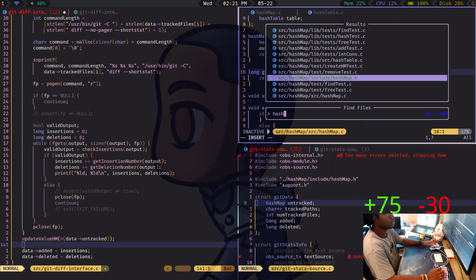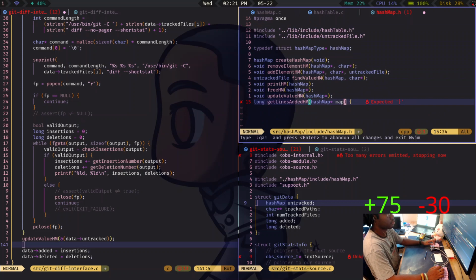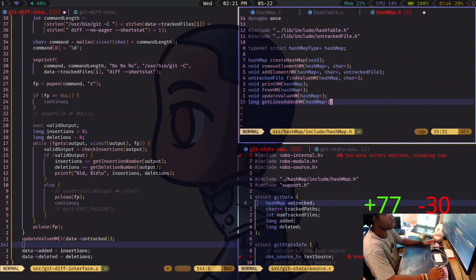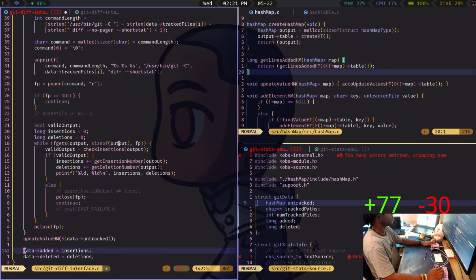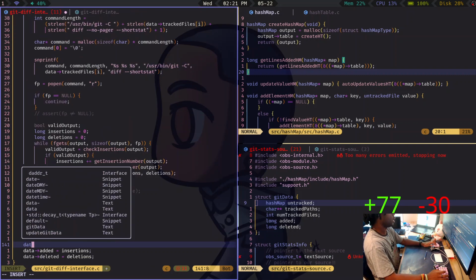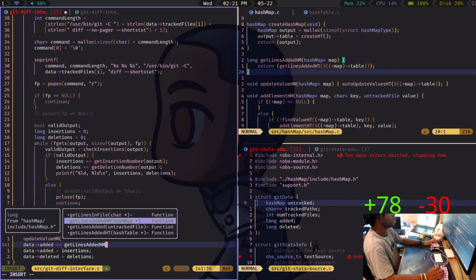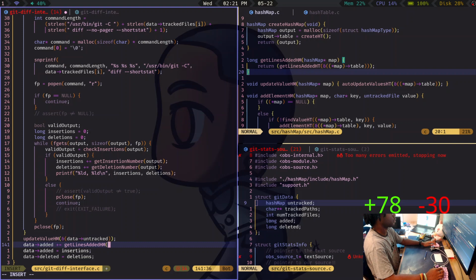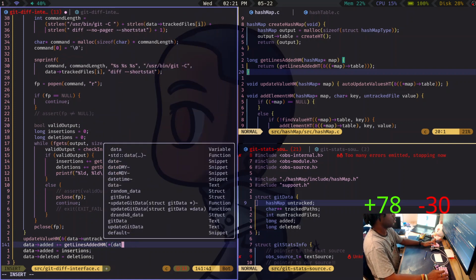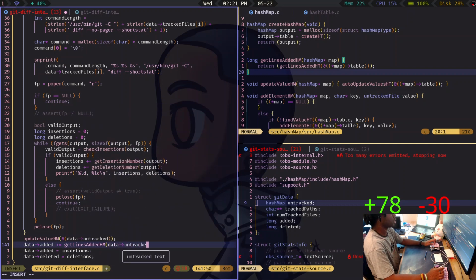And then in the hash map, we need to put that here too. Okay, so now we can update the values, and then added plus equals get lines added in the hash map. It's going to be the address of data. Or no, data untracked.